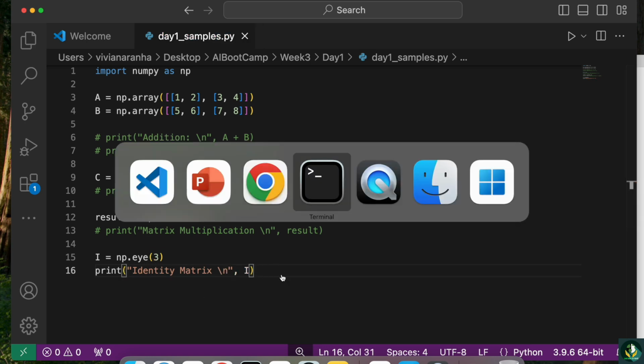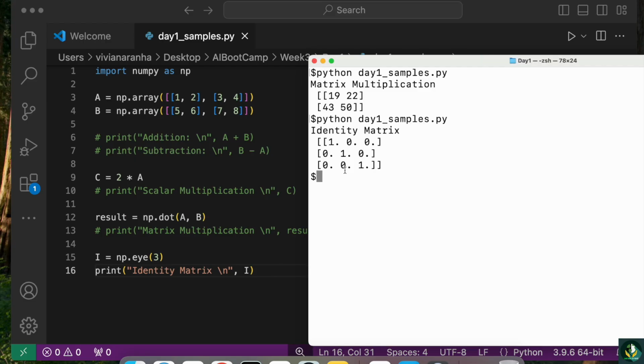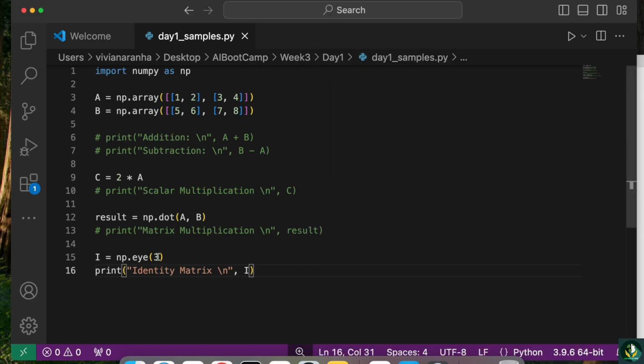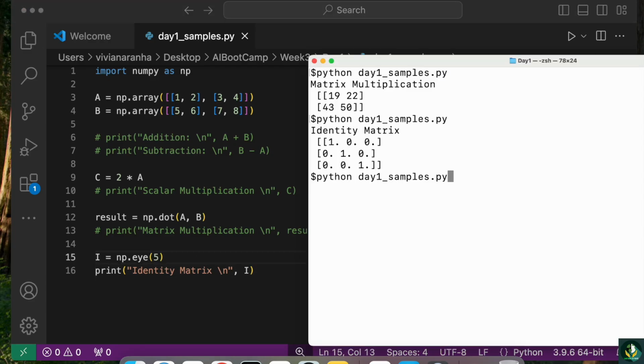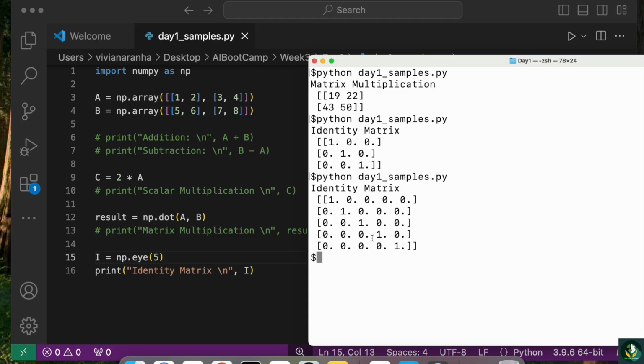I am going to run this, and there you go. We have 1 0 0, 0 1 0, 0 0 1, and if you see, the diagonal elements are all 1. Similarly, I can make it a bigger one. There you go, 1 1 1 1, so all the diagonal elements are 1. So that's an identity matrix.